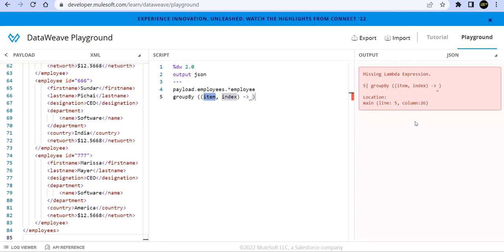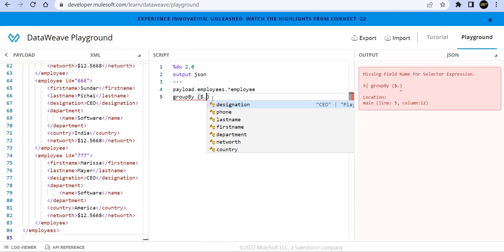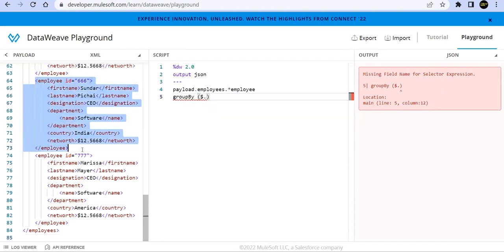Now groupBy will expect, hey, give me the... I can use the lambda function here also, or directly I can say, hey, I'm using this input, and this input is actually what? An array of elements. Each element will be represented as dollar dot. If you remember, this employee is an element. Inside that, there is a department. Inside that, there is a name. So I can say dollar.